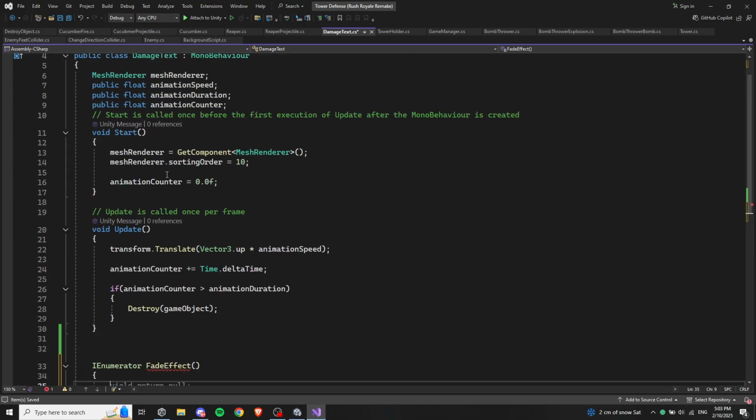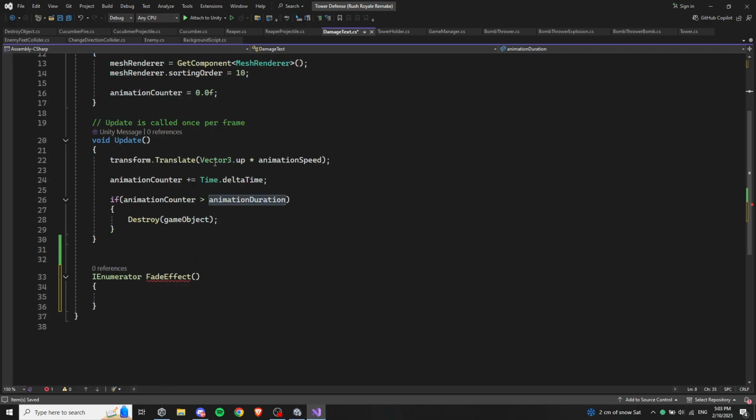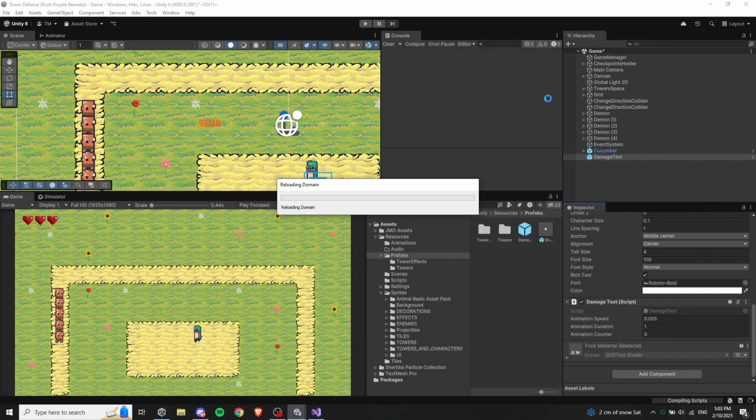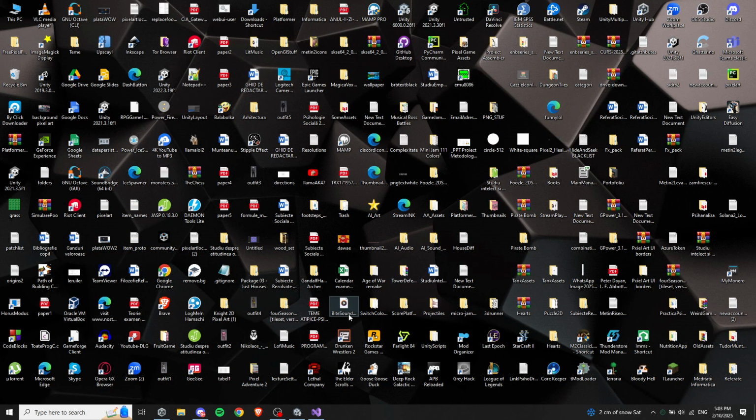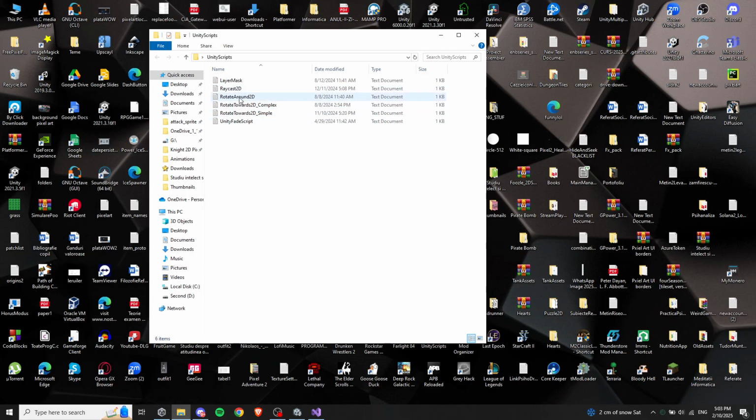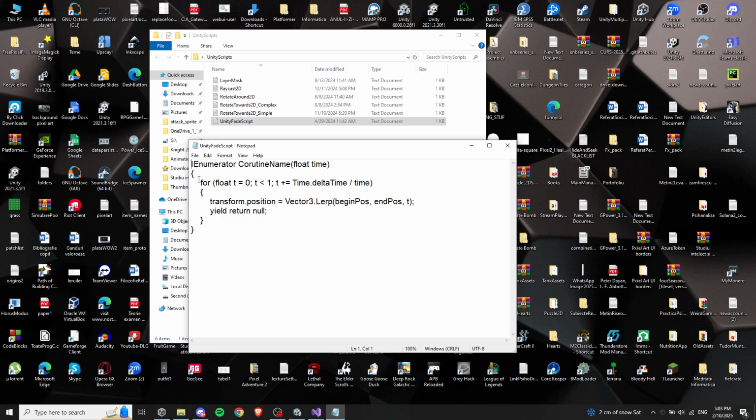And we'll use this duration for how long this effect will happen. Excuse me. So first, let's get a script from a folder on my desktop. We need this for here.